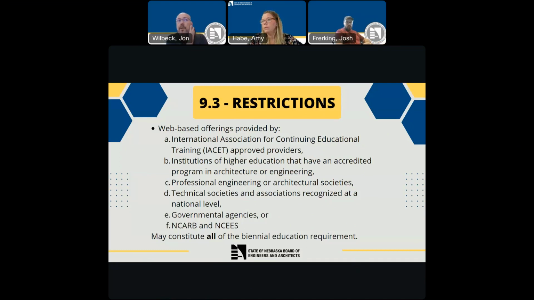Yeah, what's on the screen. So you can get all your web-based offerings through those. None of those are restricted. It's only if it's a web-based offering that's not live and is not one of those providers that it's restricted to the quarter of the hours. So hopefully that clears that up.